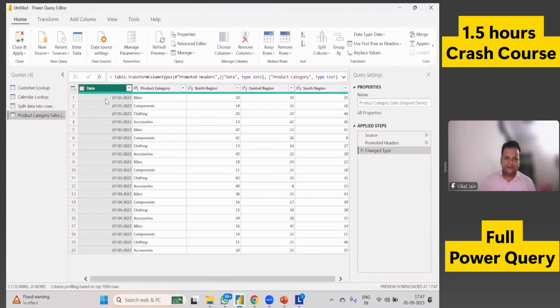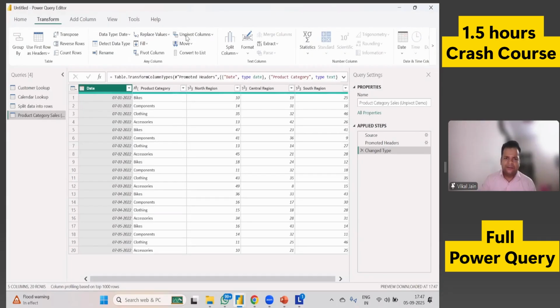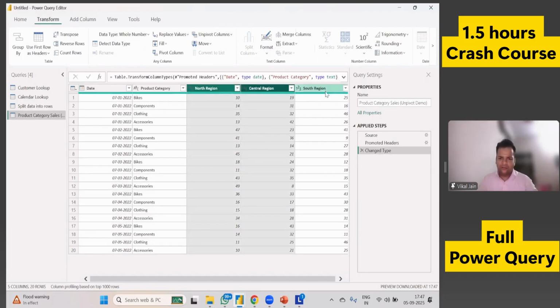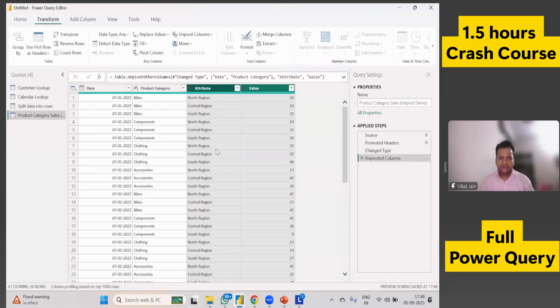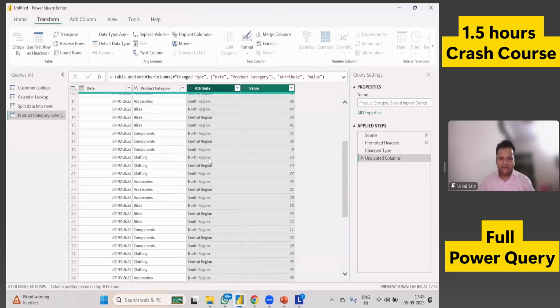So here you will see we have Unpivot Columns, which is easily available in Power Query, not in the Excel file. How can we do that? Simply select the columns which you want to unpivot, which you want to convert into normal data. Here I'm going to select these three columns and click on Unpivot Columns. You will see my data has easily been converted again into long format, raw data format.